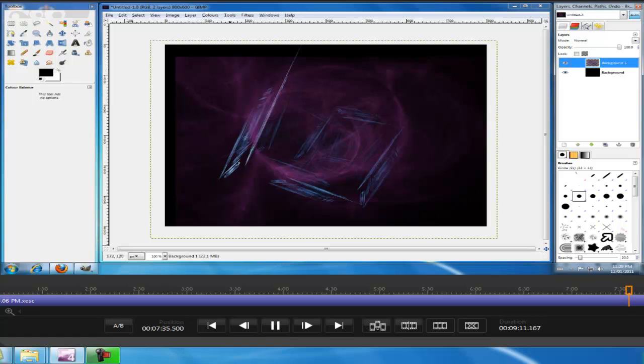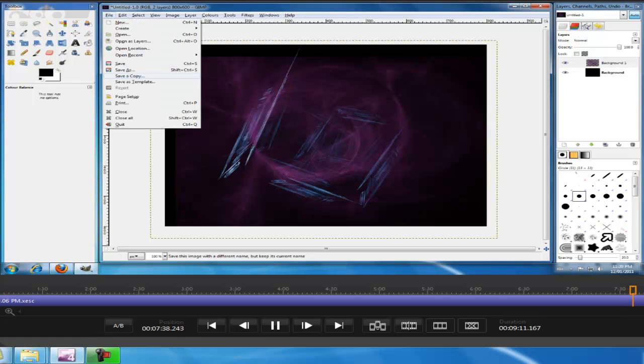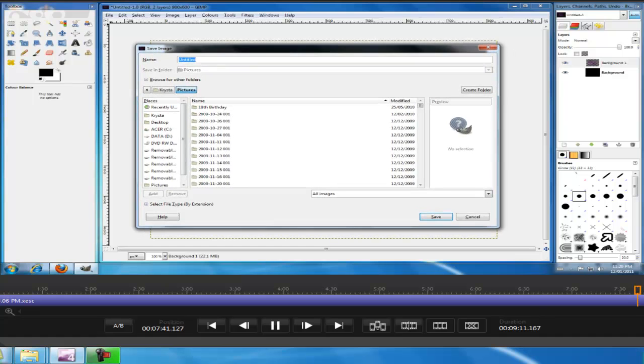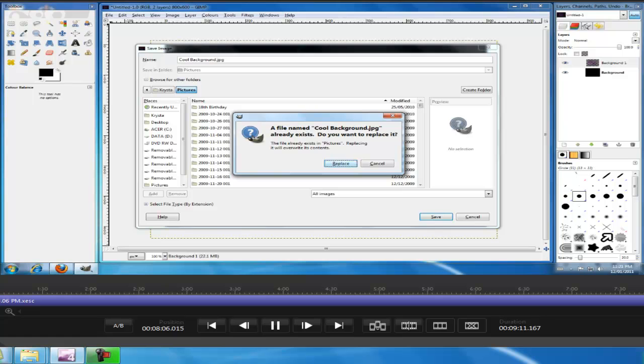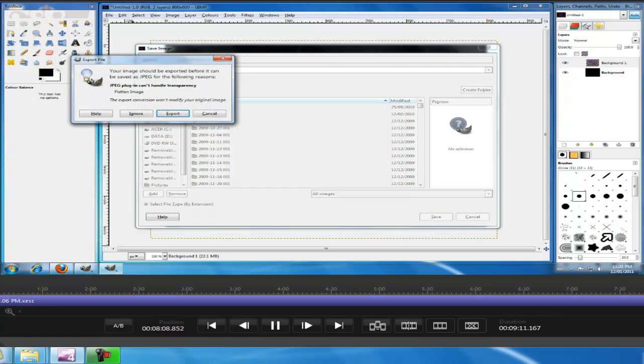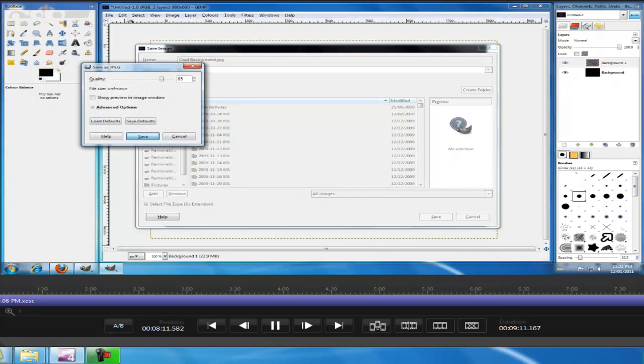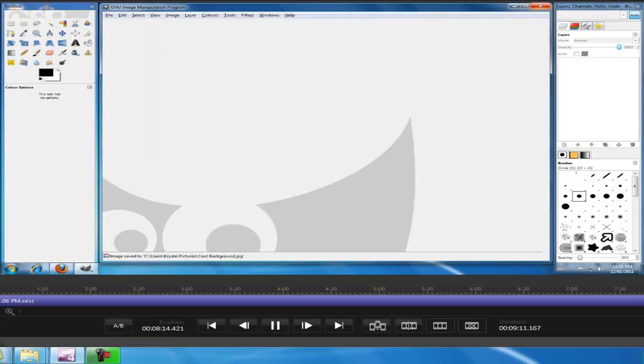There we go. So when you're saving, just go to Save As, and when you're saving it, make sure you save it as a JPEG file, not a PDF. So I'm going to call it cool background dot JPEG. When you click save, it's going to ask you to export all the files because JPEG can't read the transparencies. So you're going to click export and save. Then you're done with this, so you can exit all this.